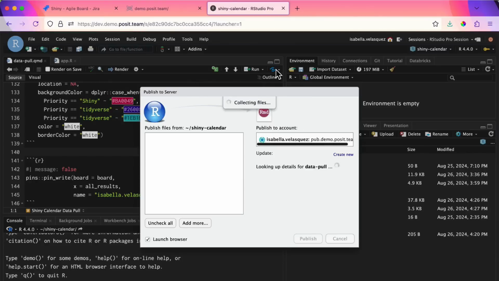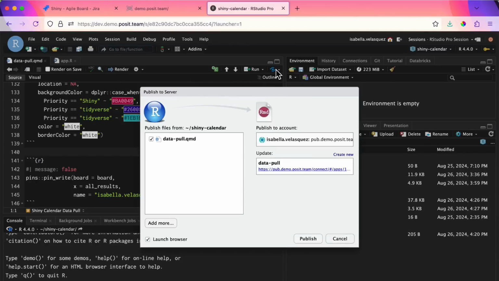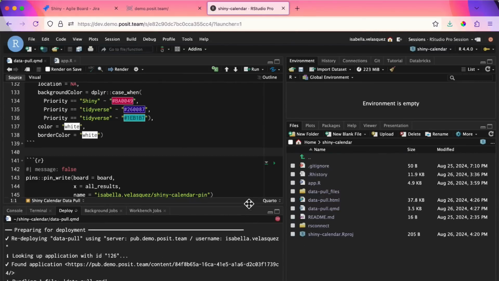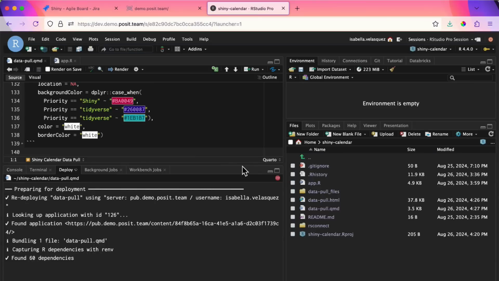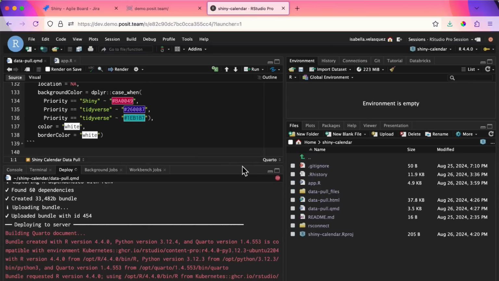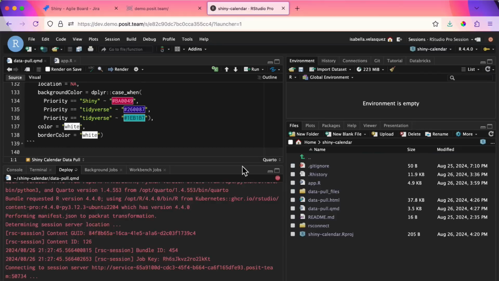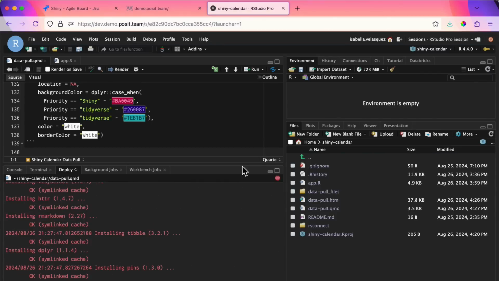So if I click this blue button, I have actually deployed this Quarto document before, so it automatically pulled in the information that it needs. So I'm going to hit publish. And down here, it's going to, as you can imagine, create the environment that it needs, re-render the Quarto document and everything in order to deploy it to Posit Connect.